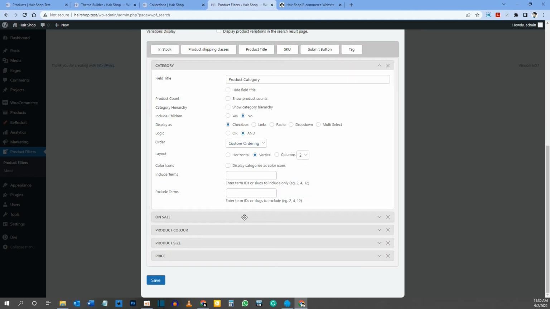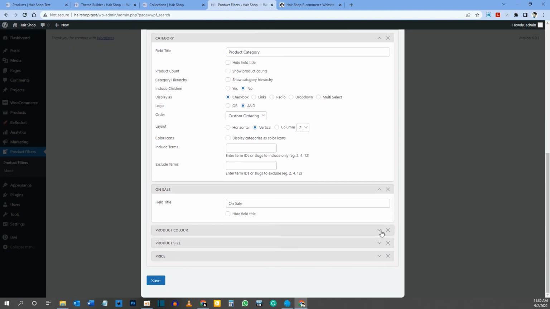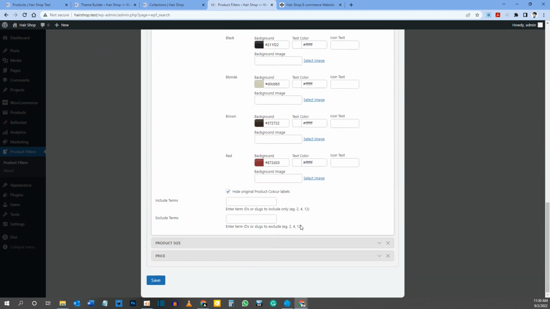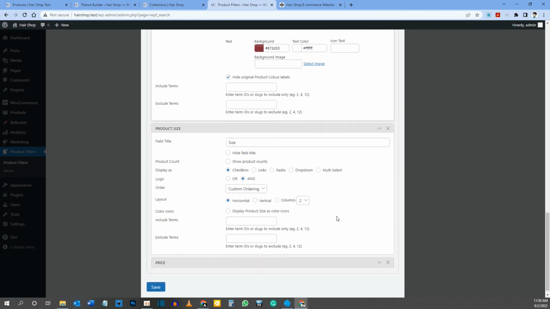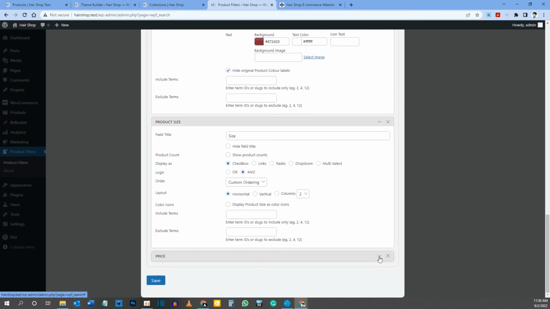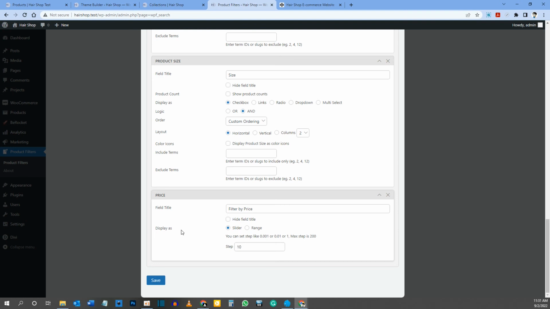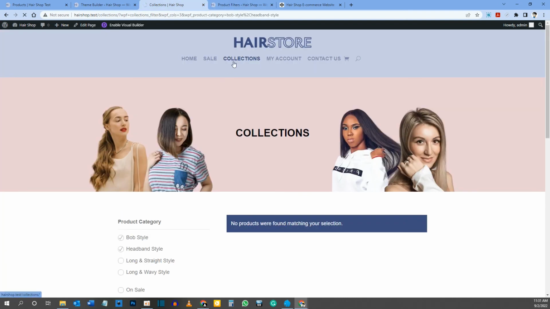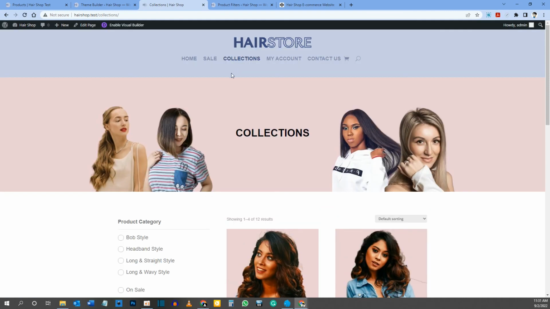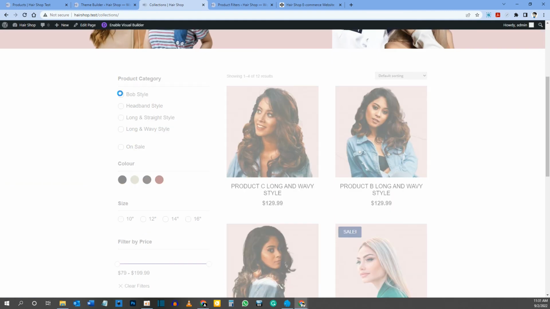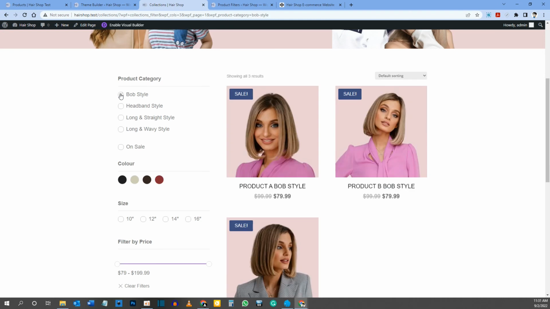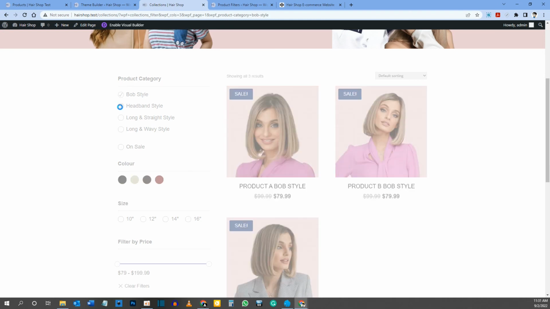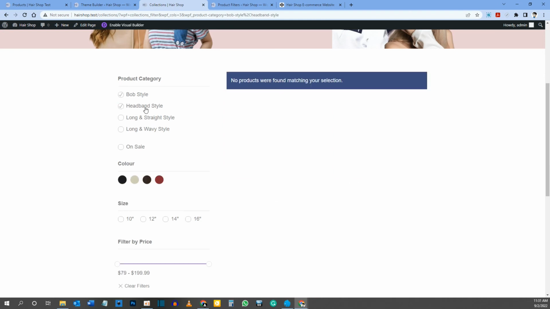So if I change these tabs, if I change this to and, let me actually change all of these while we are. That is on and. Oh, maybe I forgot. Okay, that one's on and. Oh, so maybe it was my mistake that I just forgot to change that one. So let's save that. Let's go back to collections. Let's click on collections. And now it should work. So if I click Bob style and headband style, no products found.